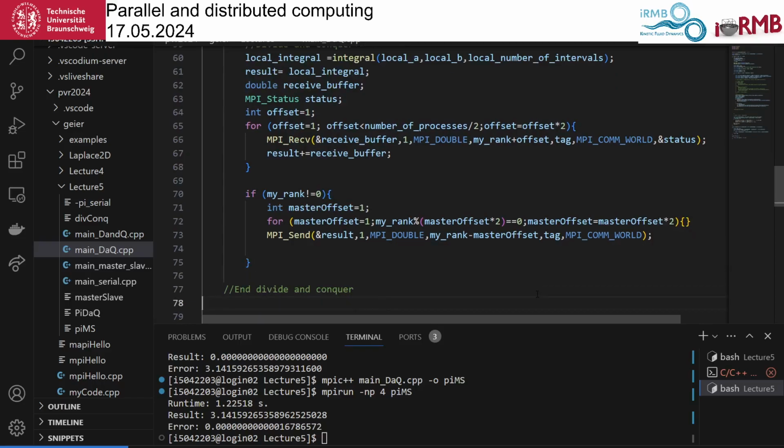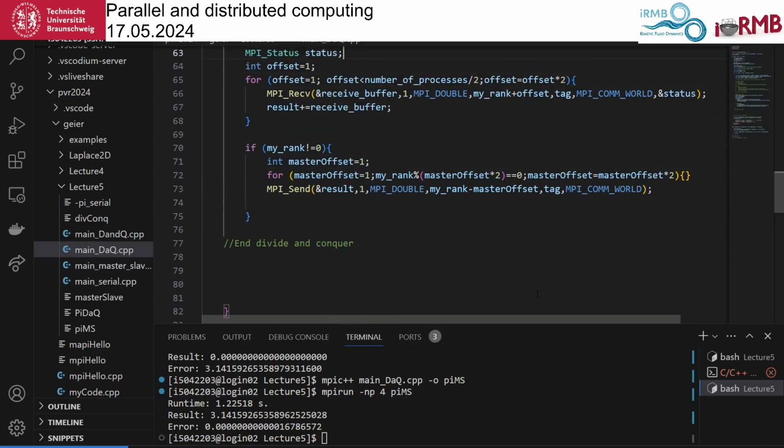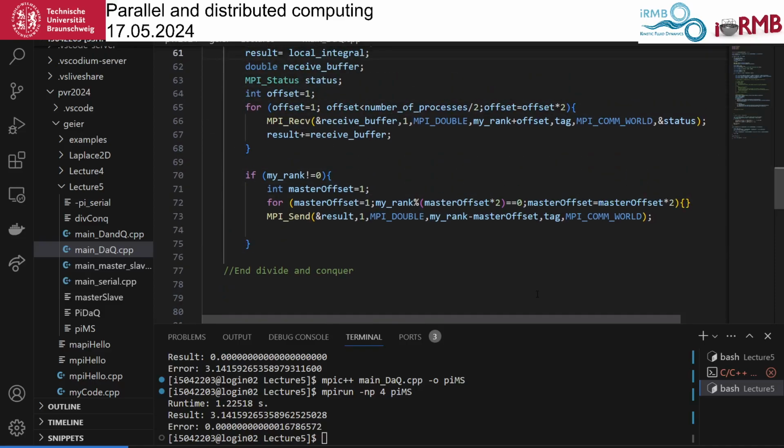And result equals, so okay. Okay, so now we have done it. We've implemented the stuff. Let me save it and let me try to compile it.